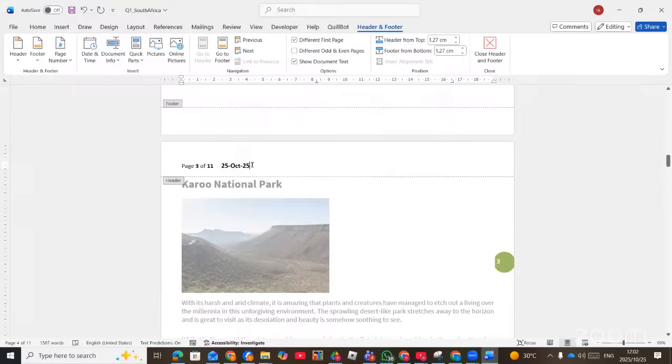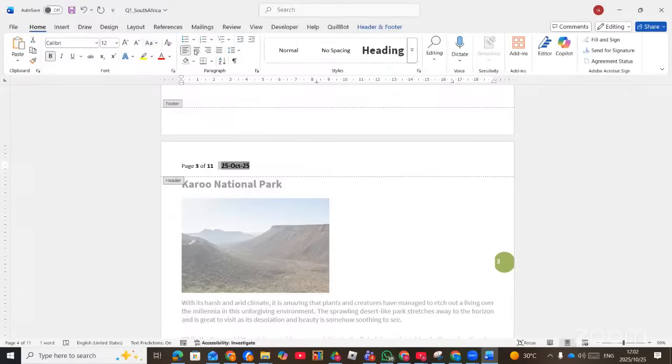Right. Now, they can also ask you to take it maybe to the right or to the center. And that is where you must choose the alignment, either center or to the right or justify. So based on what the question gives you, then you have to follow that aspect.